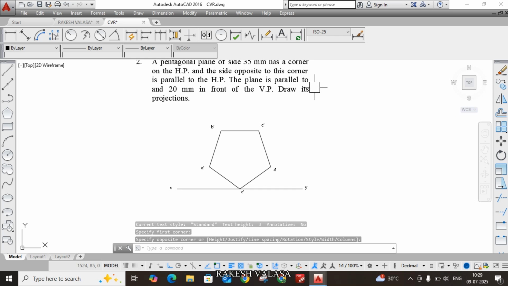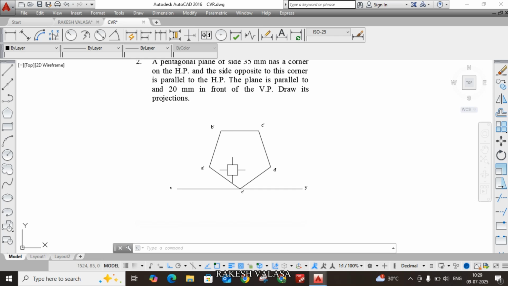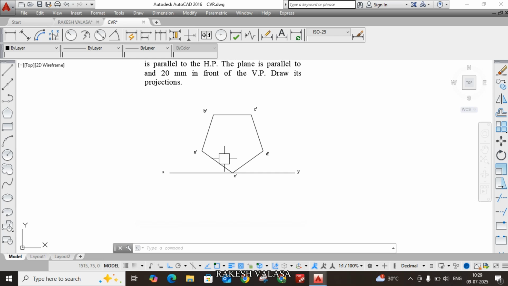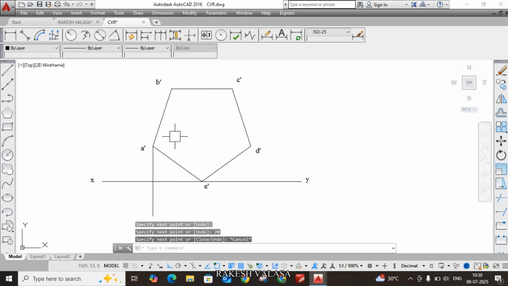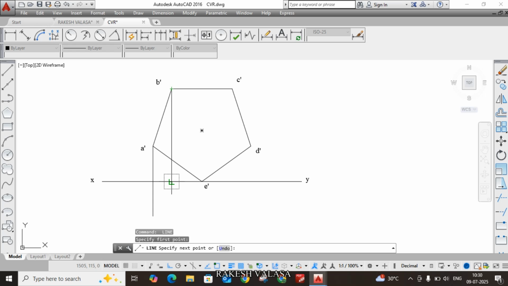Next, this plane is parallel to and 20 mm in front of the VP. So we can see the in-front distance only in the top view. So that is below XY, 20 mm below XY. From each and every corner point, draw the vertical projectors up to XY by using the line command L, enter. From the A dash corner point, draw the vertical projector up to XY and extend up to 20 mm because it is 20 mm in front of the VP. We can see the in-front distance only in the top view. That's why extend that line up to 20 mm below XY. Escape. Now repeat the same command from B dash, draw the vertical projector up to XY, 20 mm below XY.